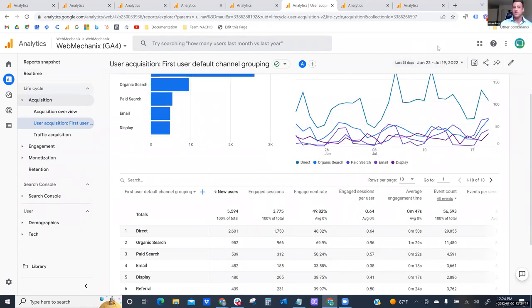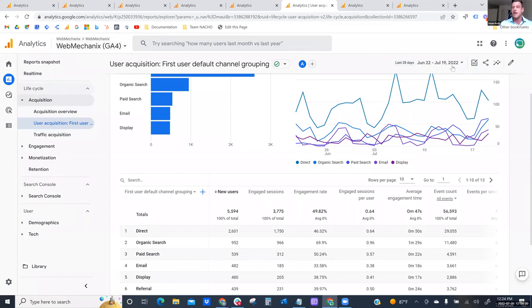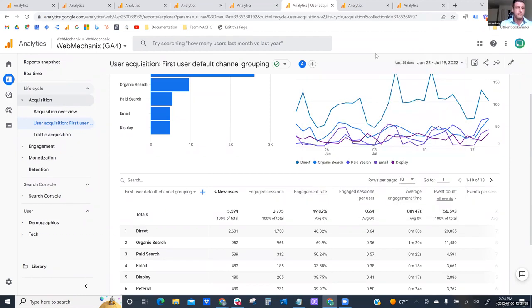And I do think it's important to note, just like Universal Analytics, this report is, they kept the interface, at least visually, the same. So it's kind of obvious. You have your menu over here, admin here. You can change properties up top. And just like we were talking about now, you can change your date range here. And it looks very similar as it did in UA.